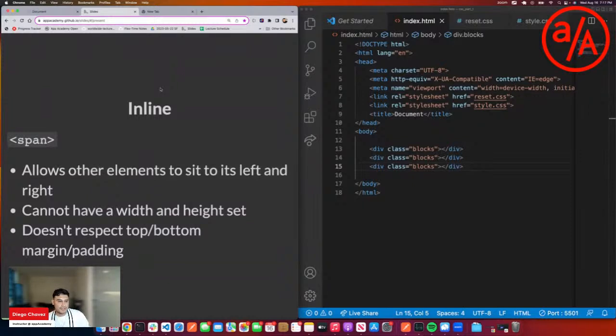Then we have something called inline. Inline is something that I usually reserve for span elements. So, display inline. Some rules about this: it does in fact allow other elements to sit to its left and sit to its right. We actually cannot set a width or a height on anything that has display inline, and it doesn't respect top, bottom, or margin and padding properties.